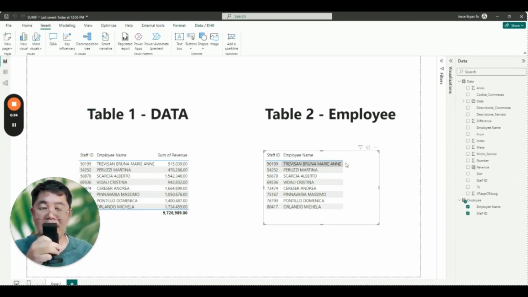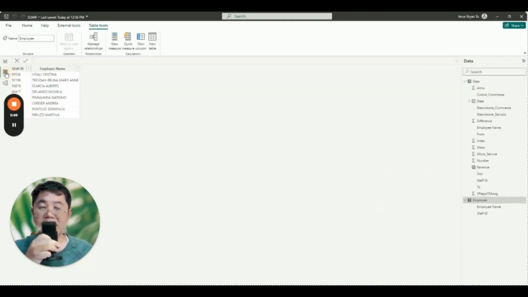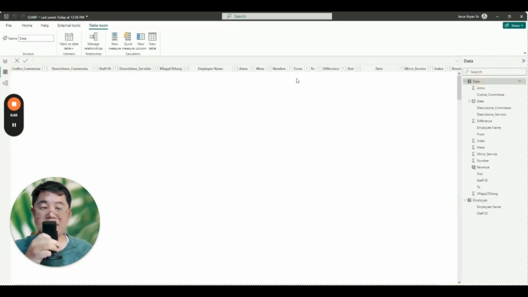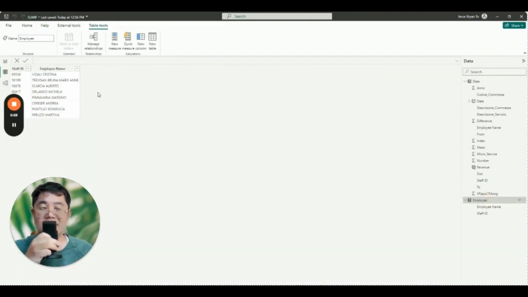So we would like to sum the revenue into the employee table. As you can see, there is no relationship between the two tables. So this is the data table, which contains all the detail, and what we want is to get the sum of the revenue and place it in one column. So let's start.